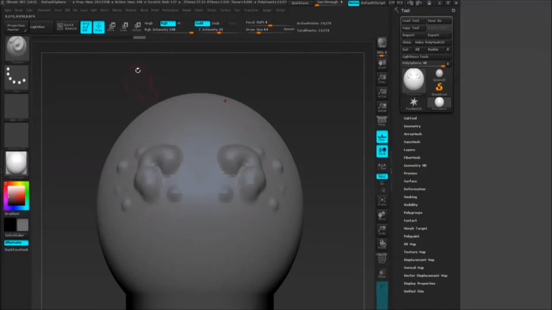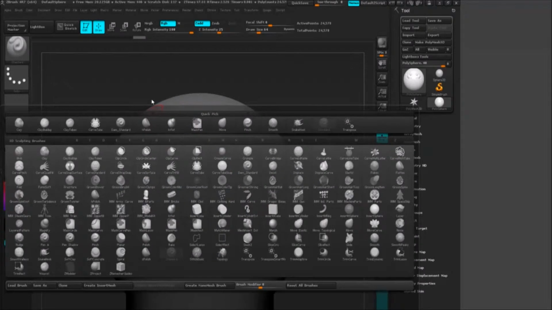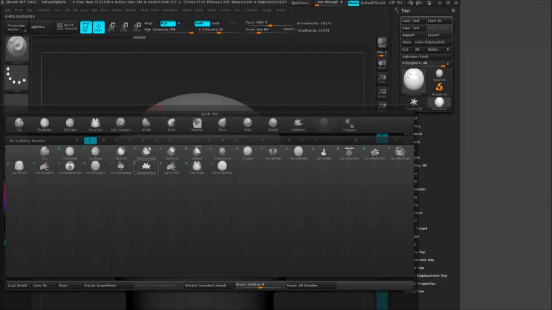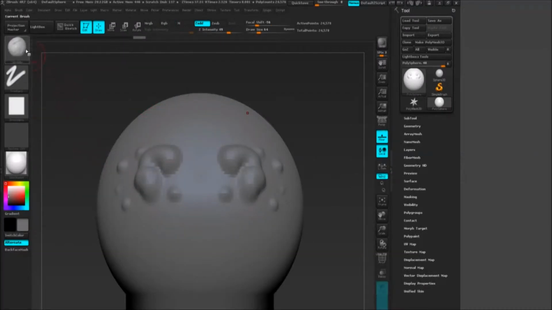If you know the name of your brush that you use most often, so I'll hit B, and I use clay tubes. So clay tubes starts with C. It'll isolate down all the brushes that start with C, and then there's my clay tubes, and it says T right there, so I can hit T. Now I have my clay tubes brush.